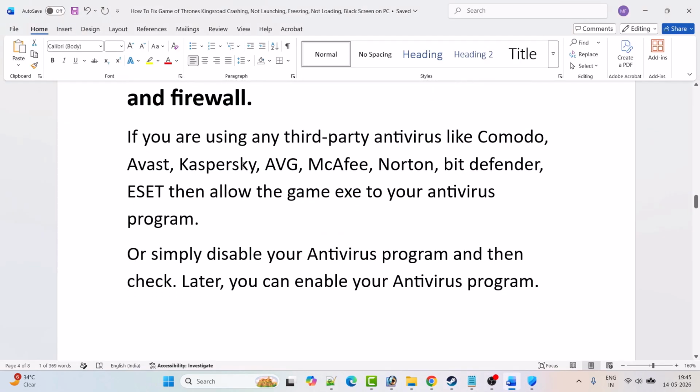Now if you are using any third-party antivirus software such as Comodo, Avast, Kaspersky, AVG, McAfee, Norton, Bitdefender, ESET, then allow the game exe file to your antivirus program as well, or simply disable your antivirus program and then check. Later you can enable your antivirus program.